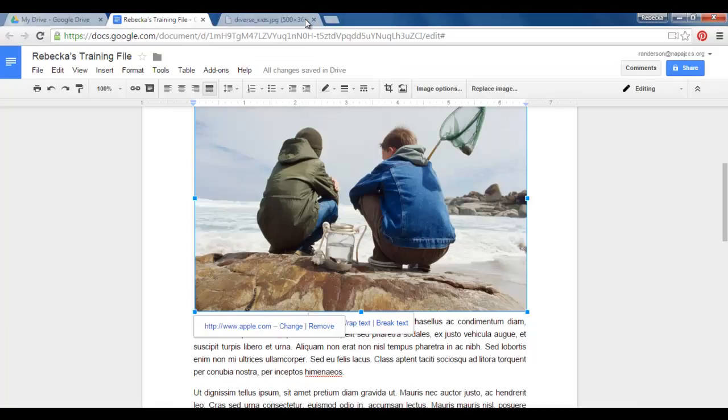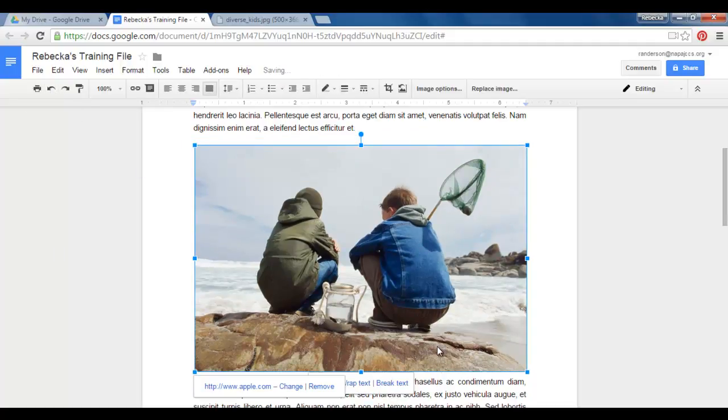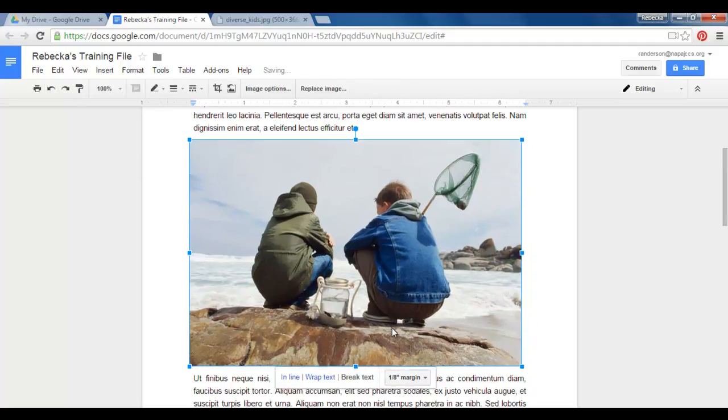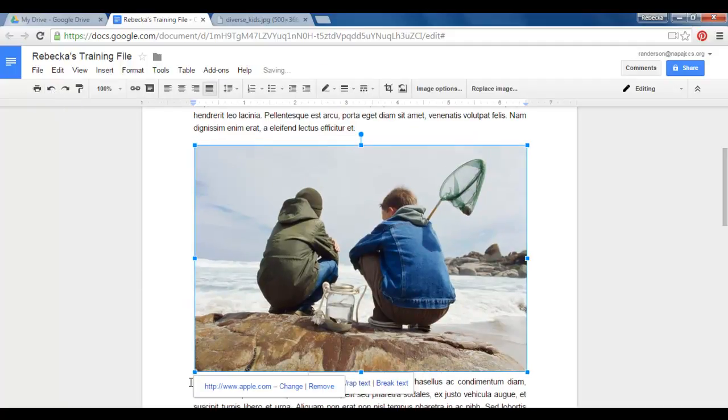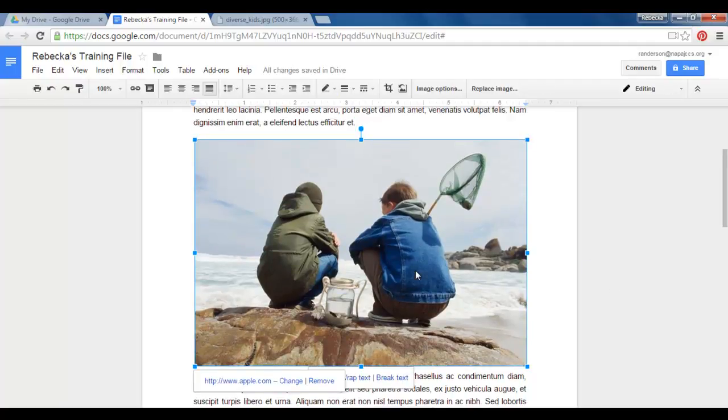So I'm going to close that tab and go back to my document. And if I click back on wrap text, notice my link is gone. So I'm going to hit undo. The same thing will happen if I click on break text. My link is gone. So I'm going to hit undo. So if you want to add a link to your image, you're not going to be able to have your text wrapped around or have any special placement. You're going to be stuck with the inline default.